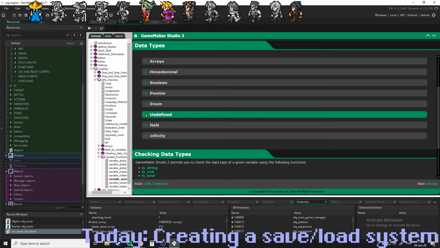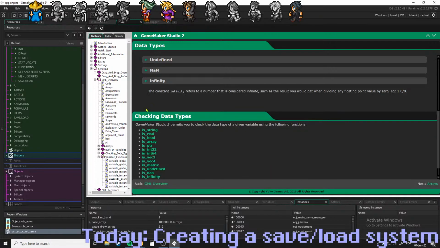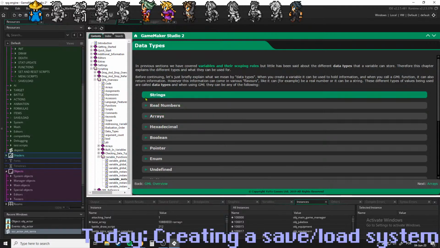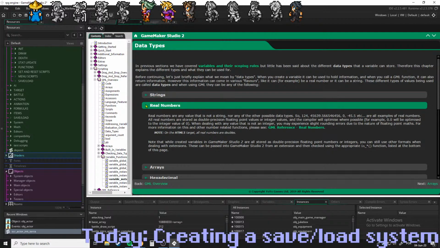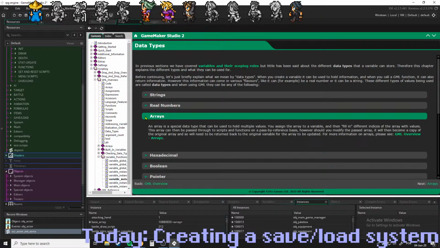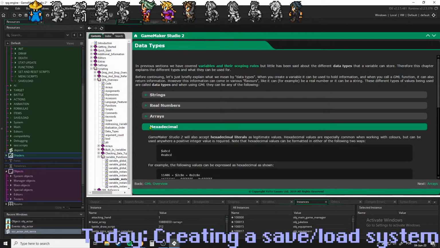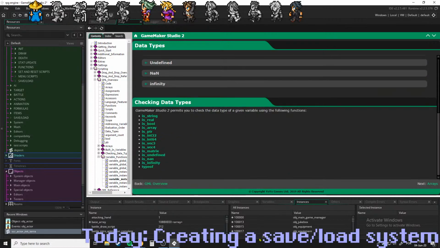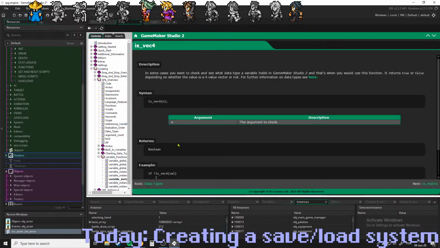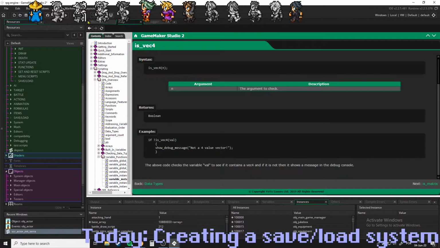Come on, I need to know if something is a frigging map or list or whatever. Isn't there such a function? Really, GameMaker? Is Vec4? Don't even have Vec4 in this. There aren't even vectors in GameMaker. What the fuck? Why do they have this function?